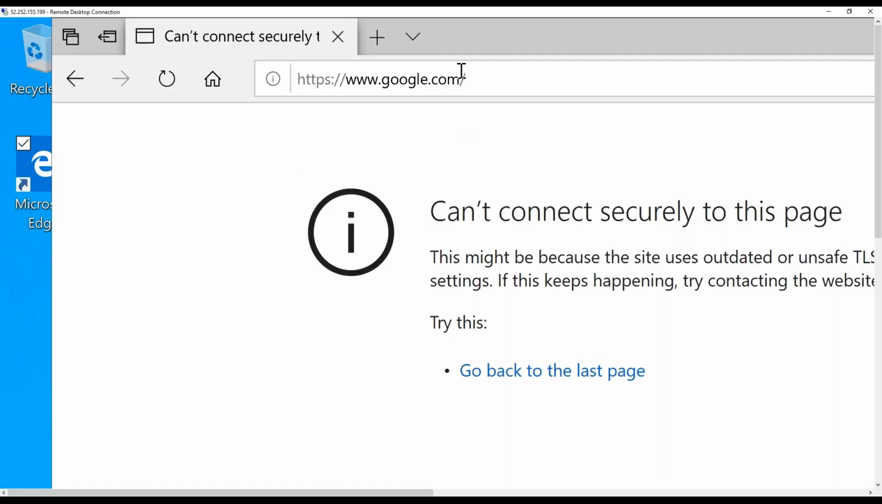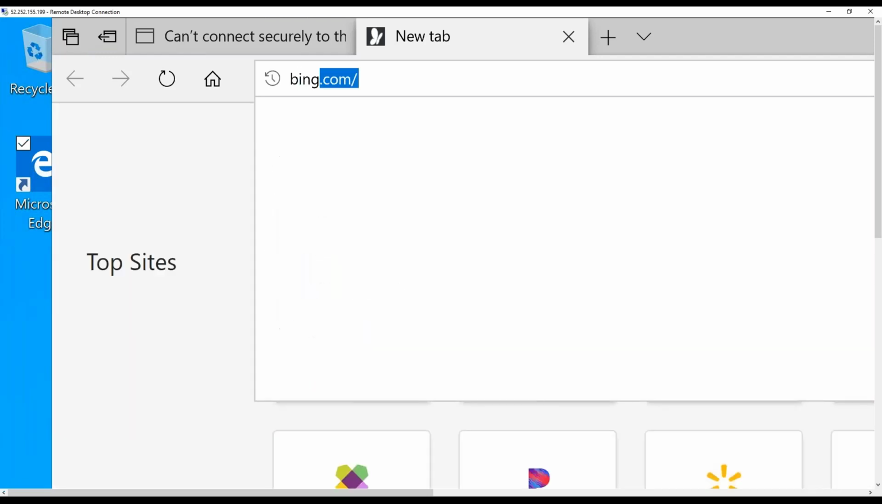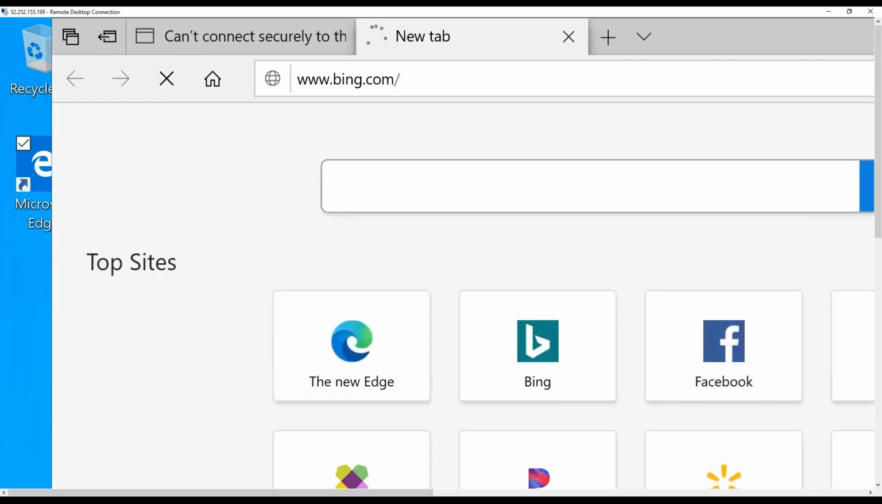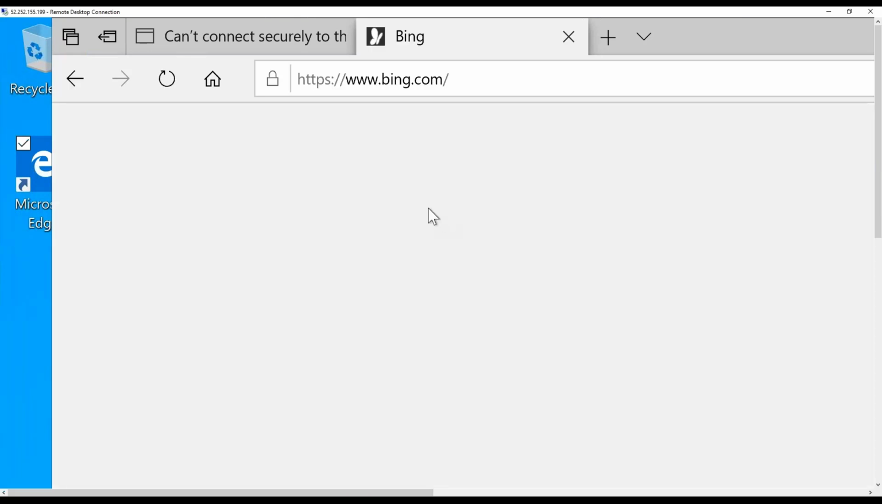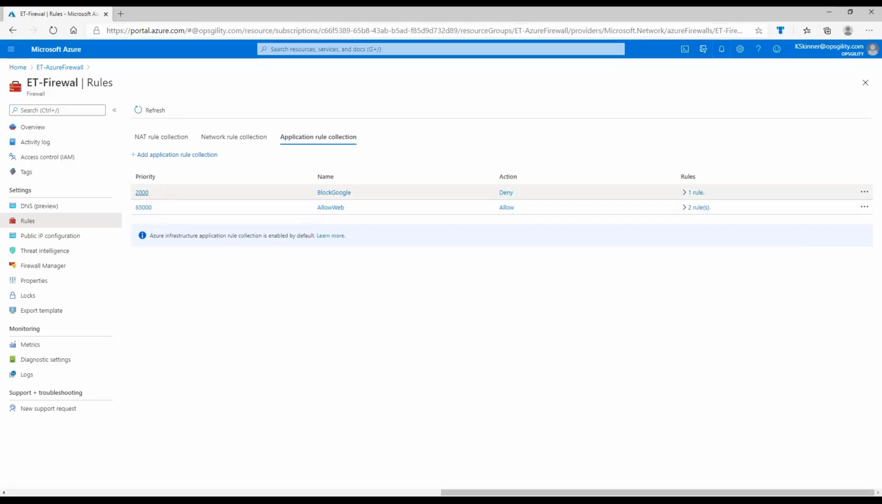Now you can see it's already blocked, but I can go to somewhere else. So that's just a quick demo of how the Azure Firewall works. It took effect pretty quickly there, again just because it's a higher priority. All right.